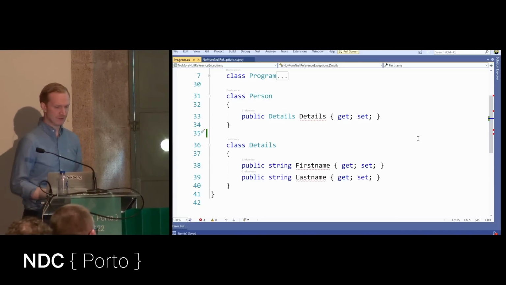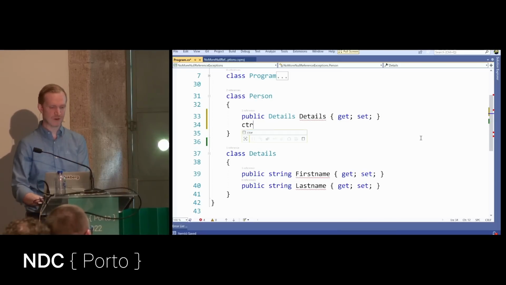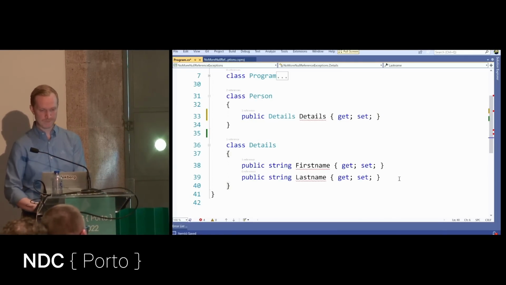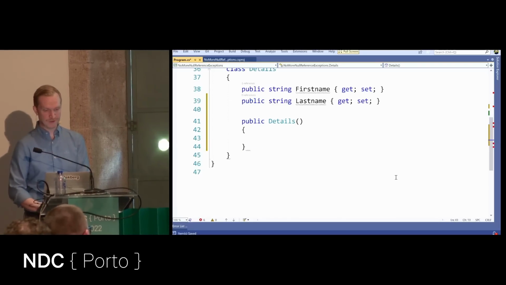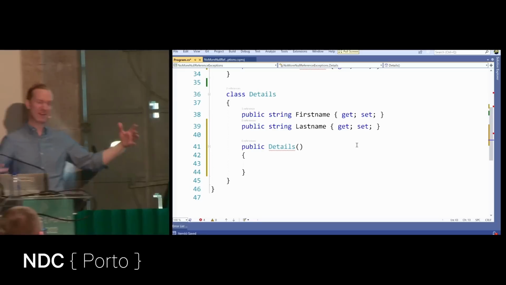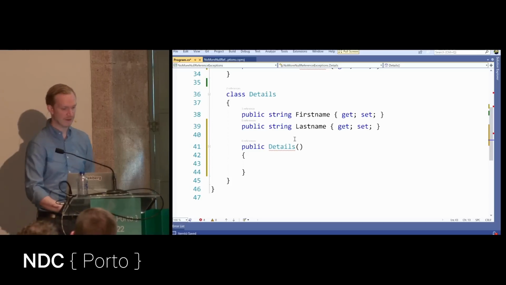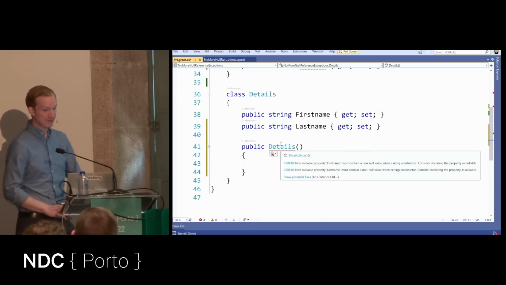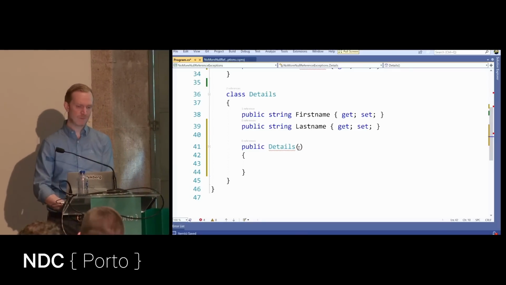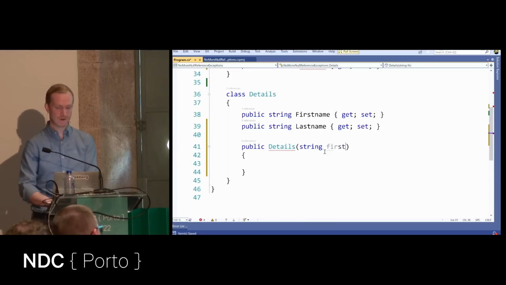So to solve these potential null reference exceptions, you'd have to introduce a constructor. Actually, let's do this on the person instead. You have to introduce a constructor. Now the warning disappeared from the properties because they shouldn't be the ones in charge of setting the values. The constructor should be the one in charge of setting the values. Now it's saying, well, you're not setting these properties. And the problem with this approach is that I'm now changing the contract to anyone that's using first name.